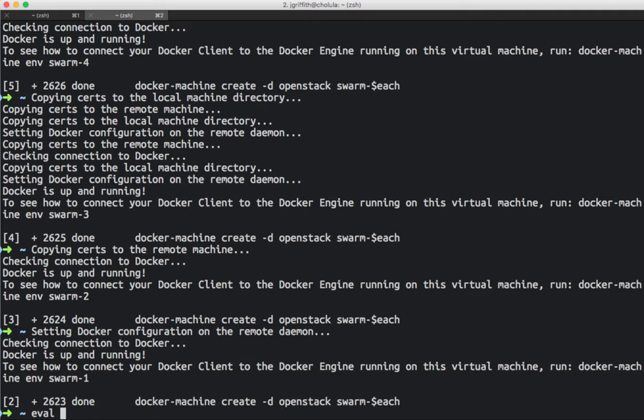So the first step is to run this eval, the environment of the swarm 1 node. I'm going to make swarm 1 my manager in this setup. For now, I'm just going to have one manager, but you can certainly add more. So I'll do an eval docker-machine env swarm 1.